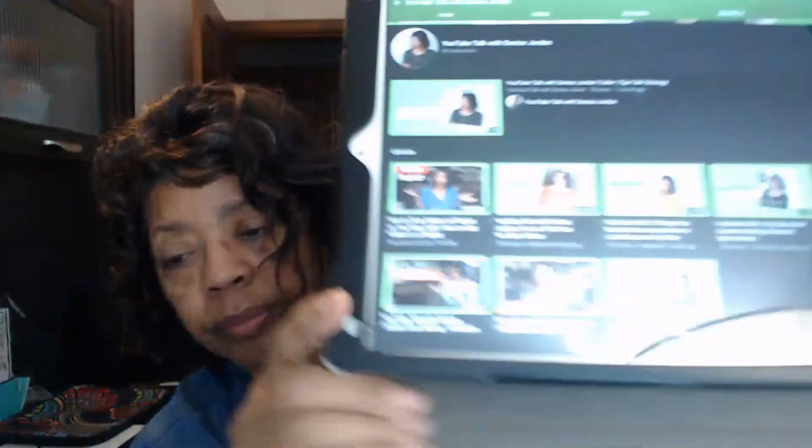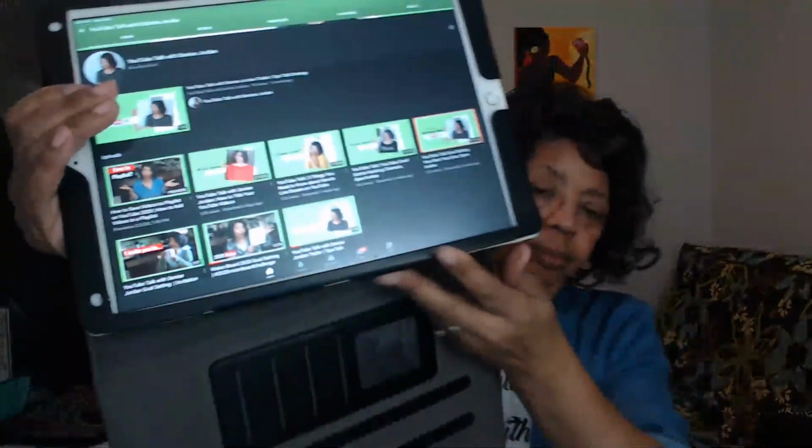So now let me see if I can get this up to show you guys. If I can get the screen big enough, we'll see if this works. Okay. Oh, wrong screen. Okay.